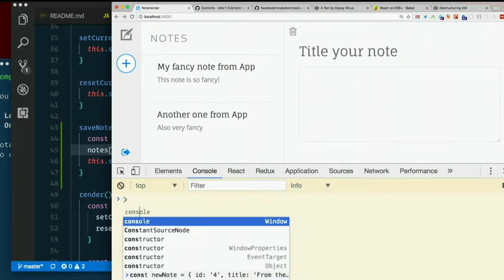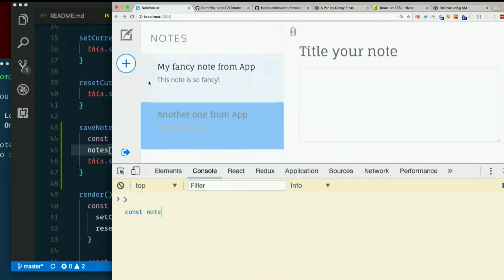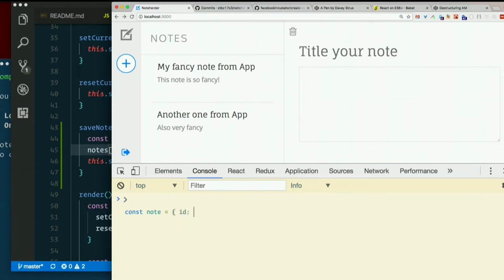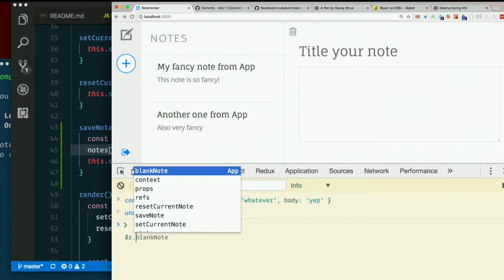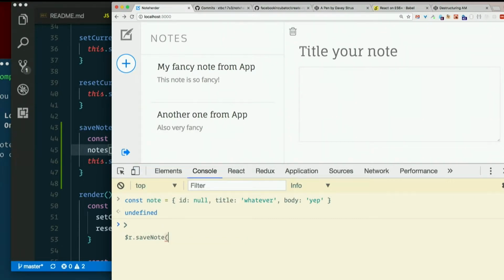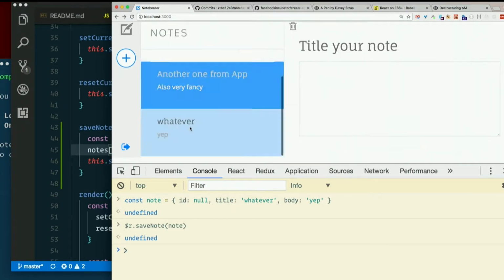Let's make a new note, const note. Let's make sure I've refreshed the page so that's not still in memory. Const note equals id null, title, whatever. Body, yep. $r is now the App component. Save note. Pass in this note. There it is.